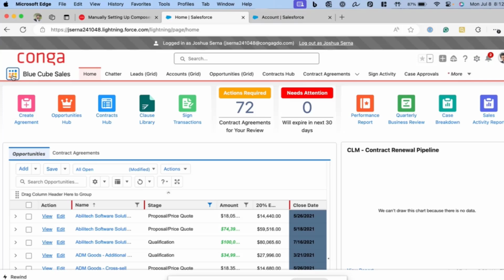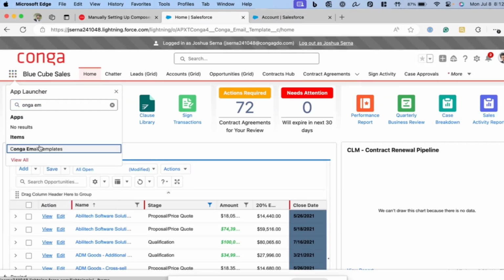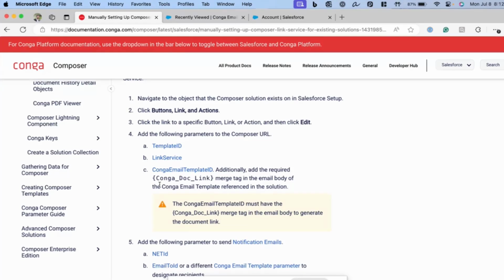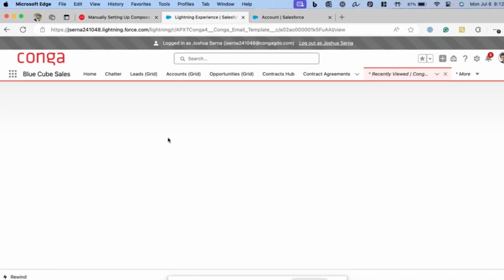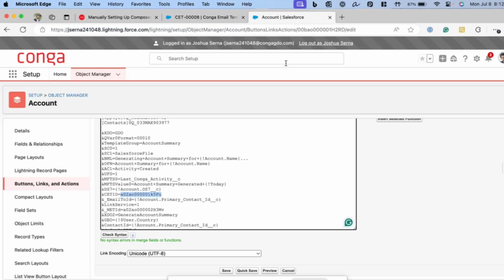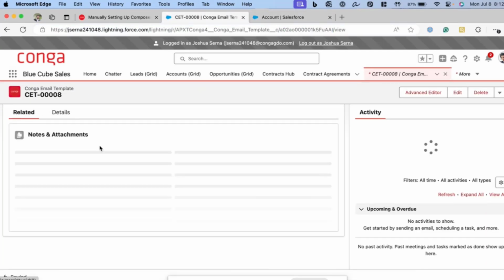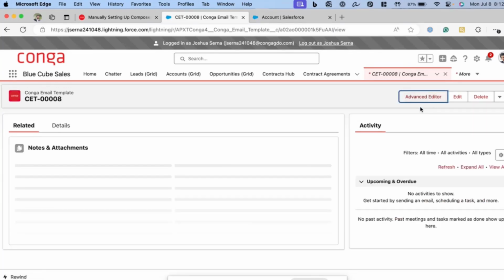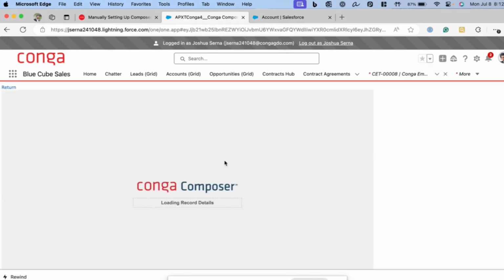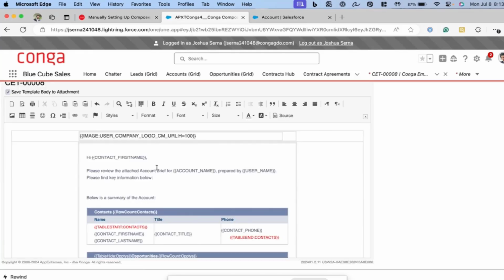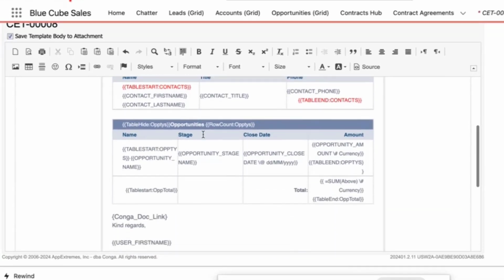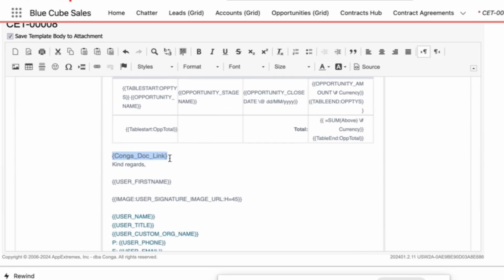And then we also needed to add our Conga email template ID. I want to quickly draw your attention to the Conga email template. In the documentation here, it says that you are required to add the Conga document link merge tag in the email body of your email template. I recommend just copying this link here, and you'll see in my environment that same Conga email template with the same Salesforce ID. We've got that HTML stored in a file, so we'll use the advanced editor here. We'll just give Composer a second to load here. And here we have a standard template, and I just want to draw your attention to the Conga doc link that is required in order for this service to work.